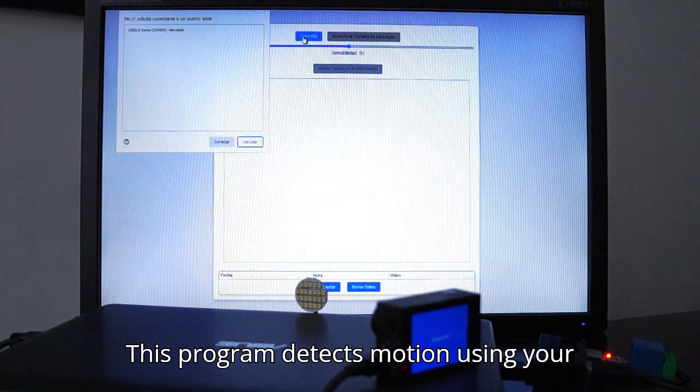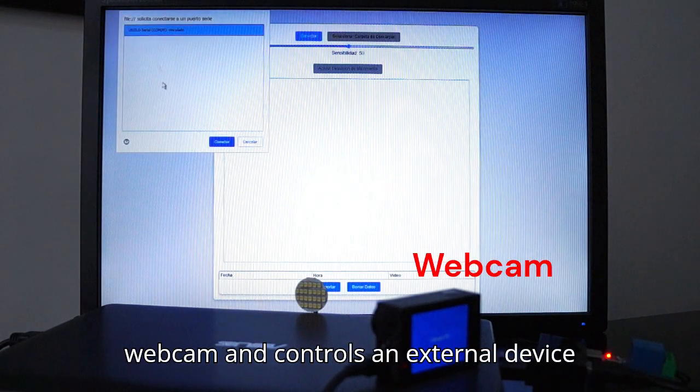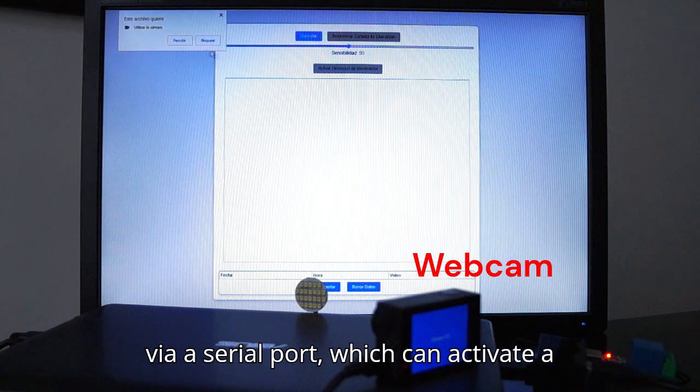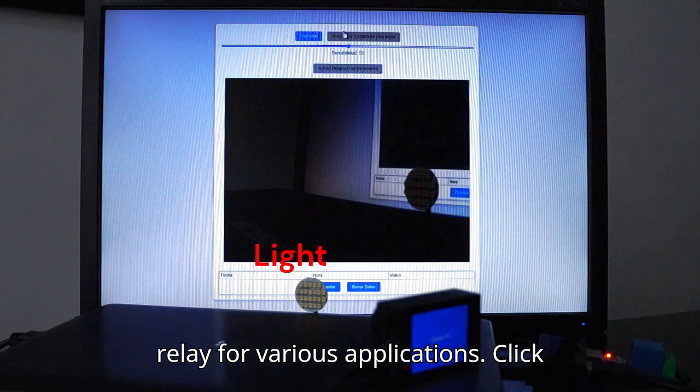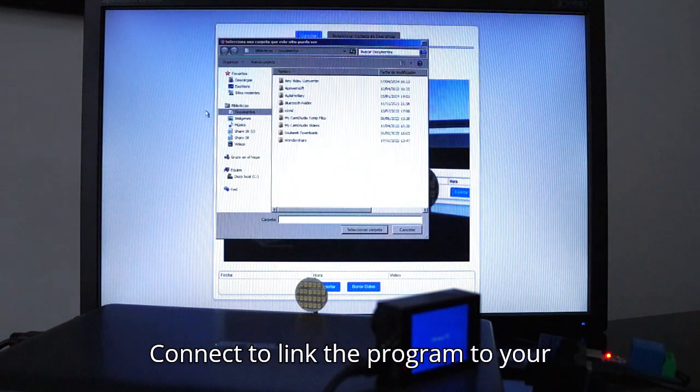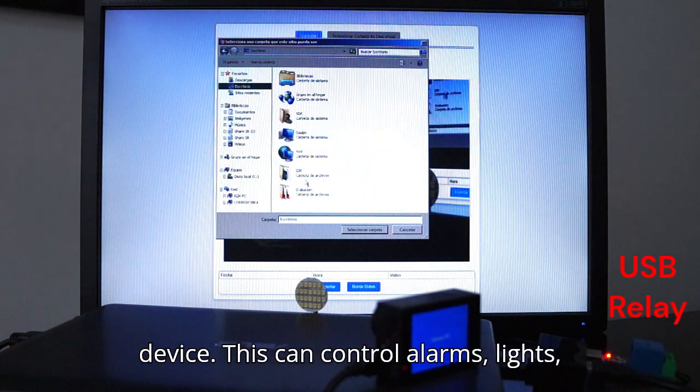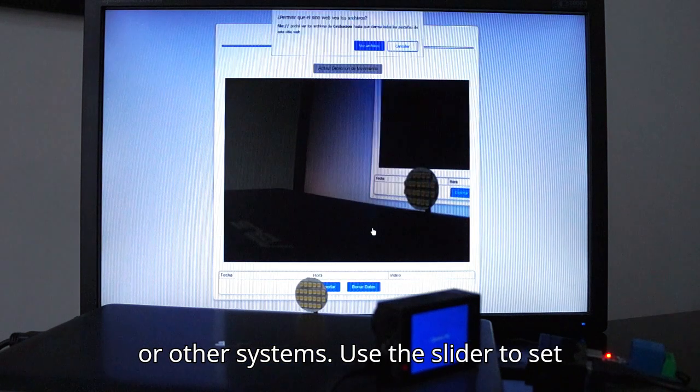This program detects motion using your webcam and controls an external device via a serial port, which can activate a relay for various applications. Click Connect to link the program to your device. This can control alarms, lights, or other systems.